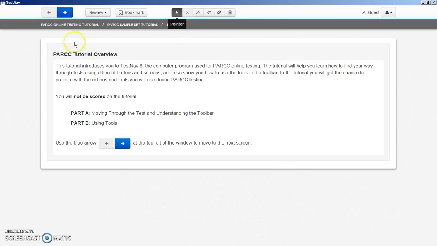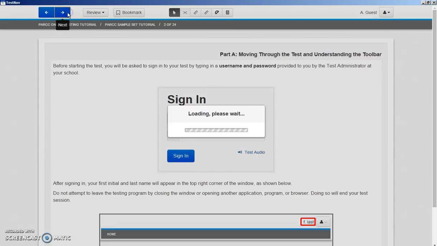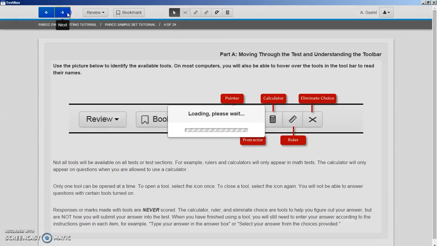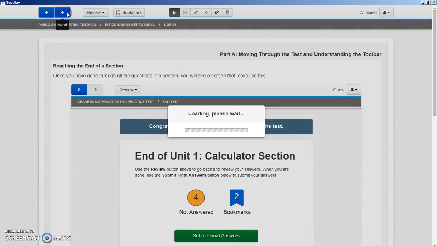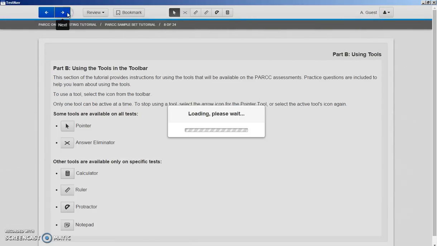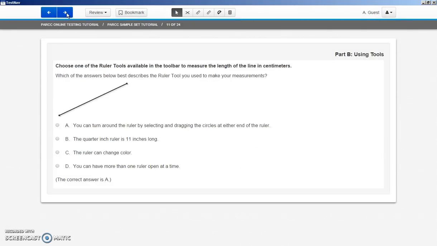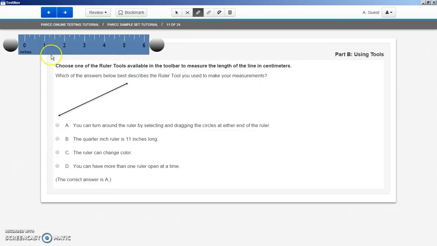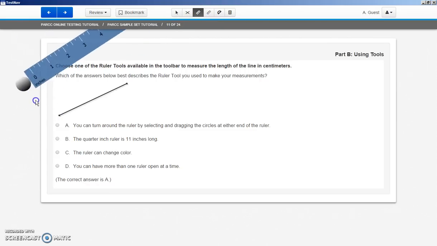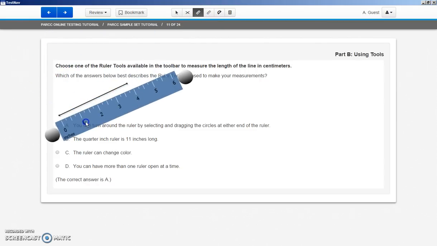This test that you're in right now, this tutorial, a lot of it is just screenshots right here that go from one screen to the next that tells you about the test. So if you want to skip ahead and actually get to some questions, you can keep clicking until about question number 11. So I'm going to go ahead.